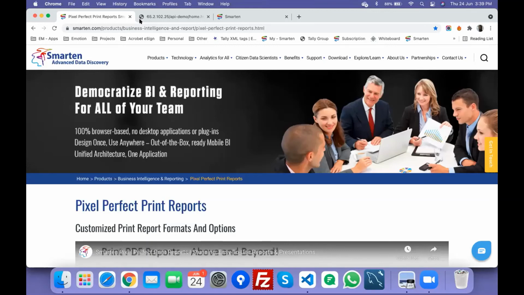There is a question: will you charge for the development environment also? No, there is no development environment. In fact, it is all embedded within Smarten. As long as you have the right kind of access, there is no separate development environment. It's all one tool embedded into a 100% web-based interface.